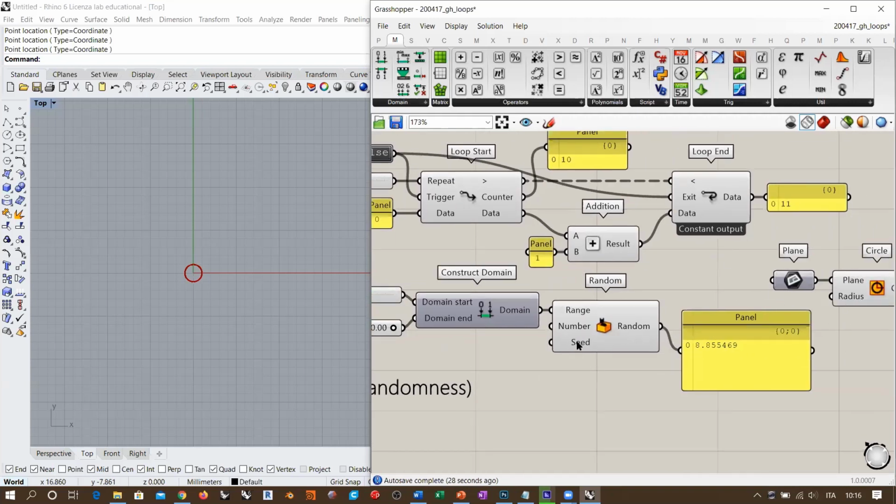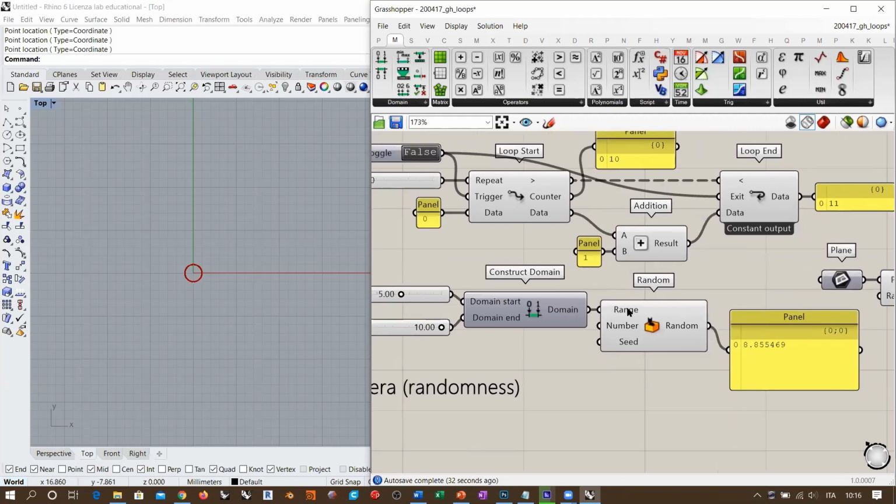But I want to change the seed, because the seed is what makes this random value change inside a given range. So if I connect here a slider between 0 and 10, you will see that if I change this, the corresponding random value is going to change.